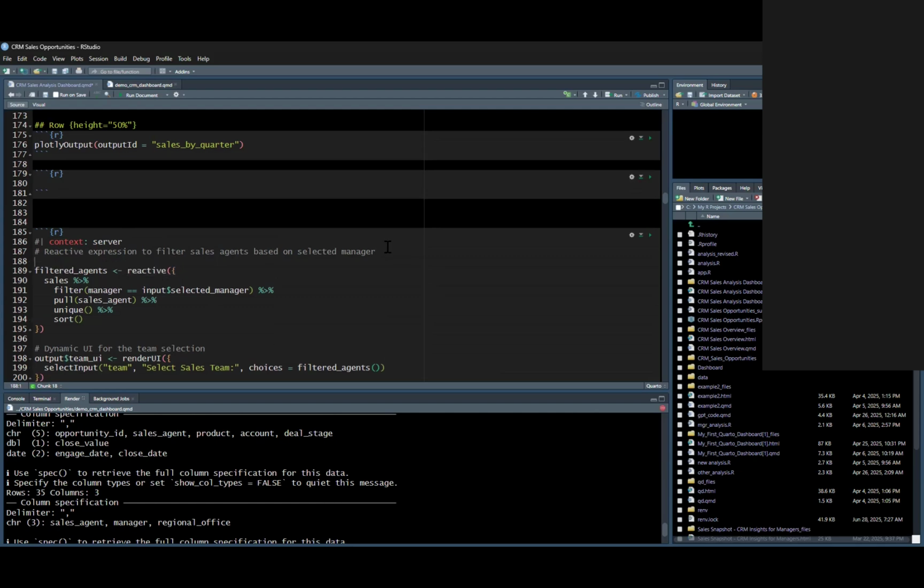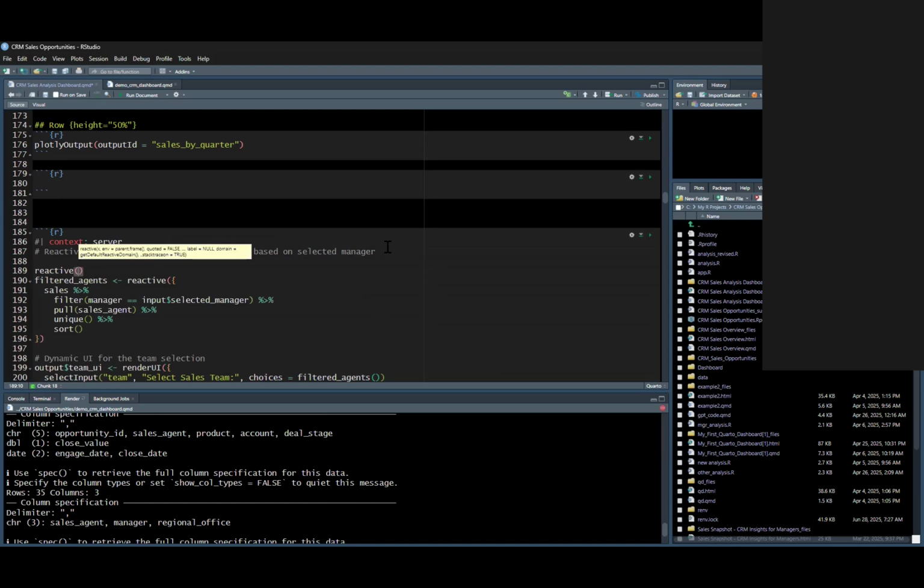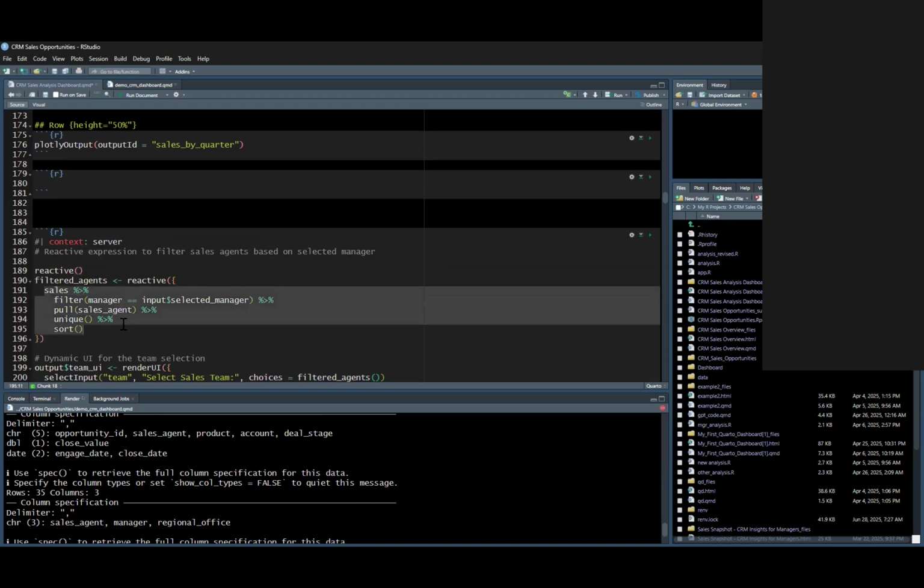So you can either do it this way, like reactive, if it's a single line of code. But if you have multiple lines, like you're using the pipe and dropping it on different lines, then you have to add this curly bracket to it. That is just it. If you look at the code within the reactive context, it's just your normal dplyr code syntax. Here we're looking at the entire data set, that is sales data. We want to filter out information for the selected manager, which is from the first dropdown. Then we'll pull out the sales agents that are under this selected manager. Then we don't want repeated values.